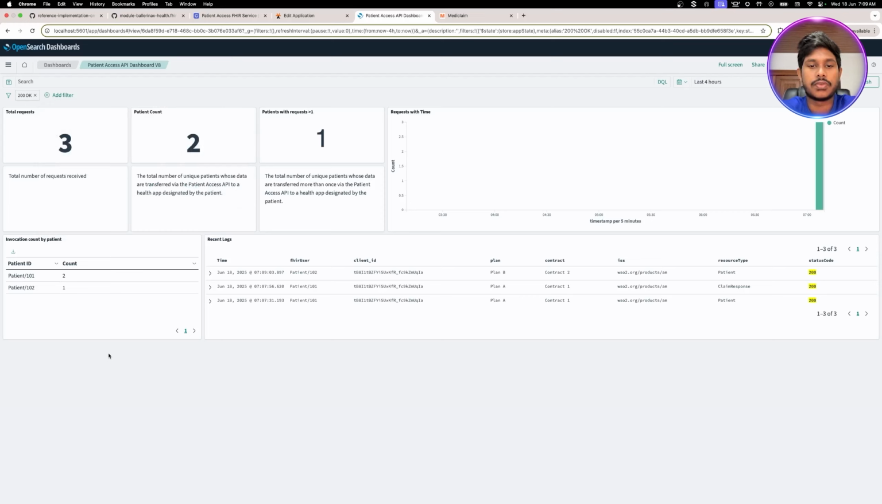That is pretty much it for the demonstration. You can see how easy it is to comply with CMS regulations in WSO2 Healthcare Accelerator. Please check out the video description for more details.